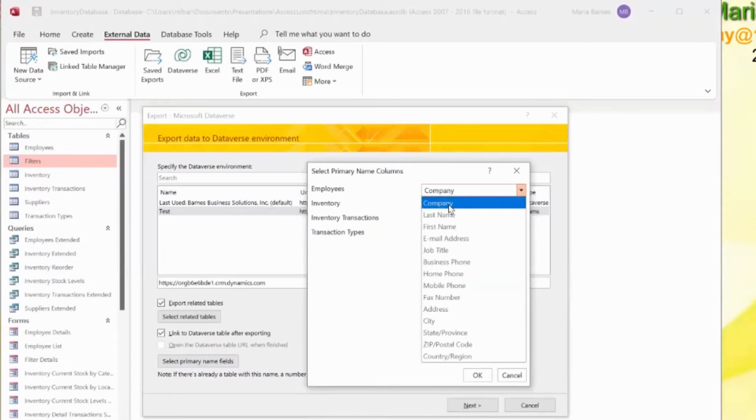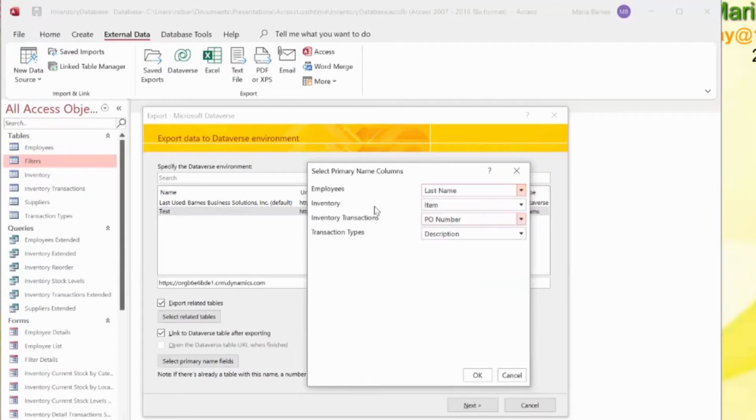And Adrian has asked the question whether or not the primary name field has to have unique values. And the answer is no. But for all purposes, it should have fairly close to unique values, because you're going to use it to click on to get to the record in Dataverse. So I'm going to choose last name. You could have chosen email address or something like that, possibly, but for this purpose, I'm going to change it to last name. And then the others, inventory, I like the item.